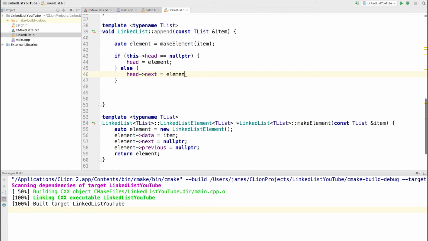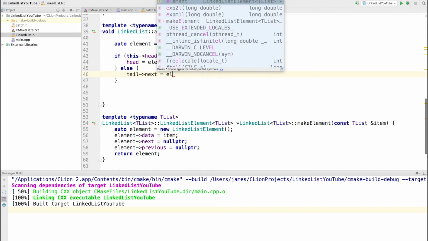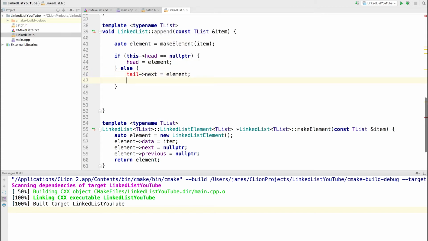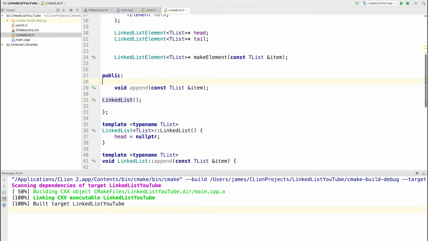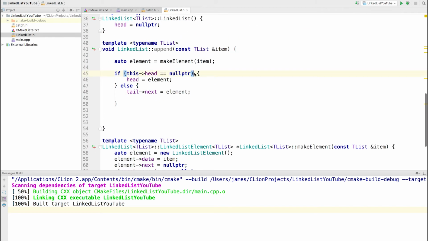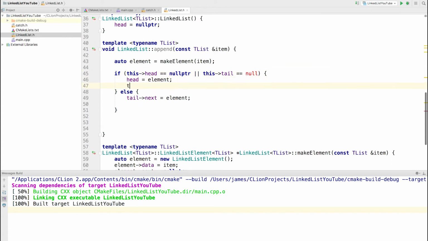Now we could start at the head of the chain and go through the entire thing, but that would take linear time with the number of elements. So if there's a million things in our list, then it will take a million time steps. Instead, I'm going to add this new tail linked list element as well. This will be a pointer to the last thing in the chain, which we can maintain while we add new items. So I'll also initialize this.